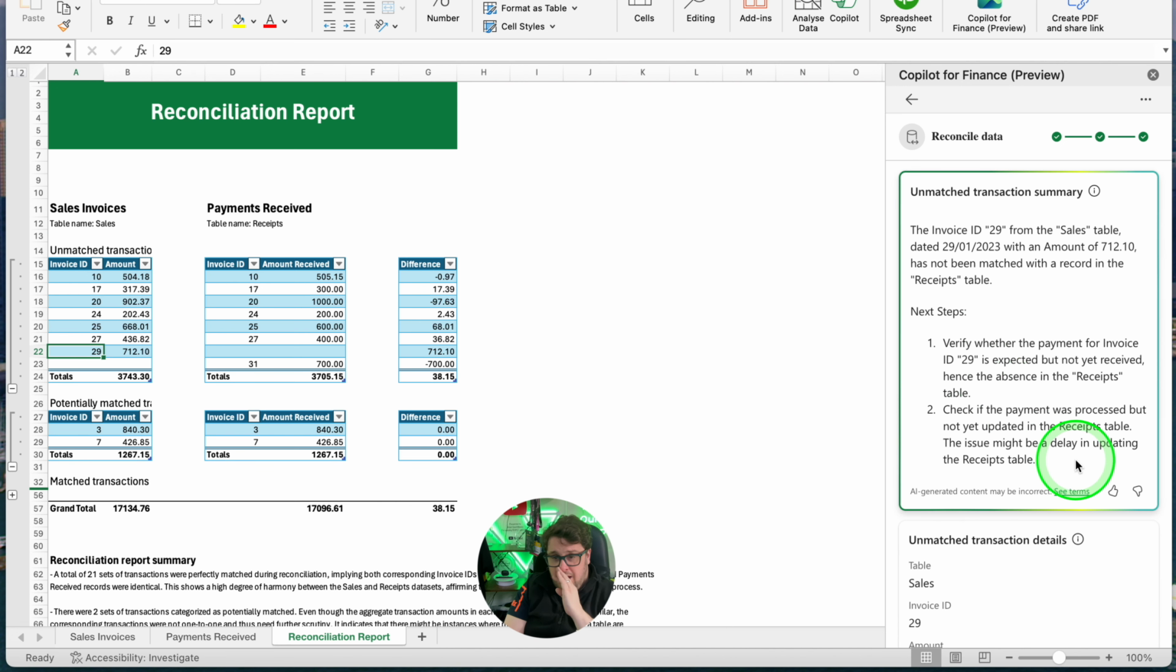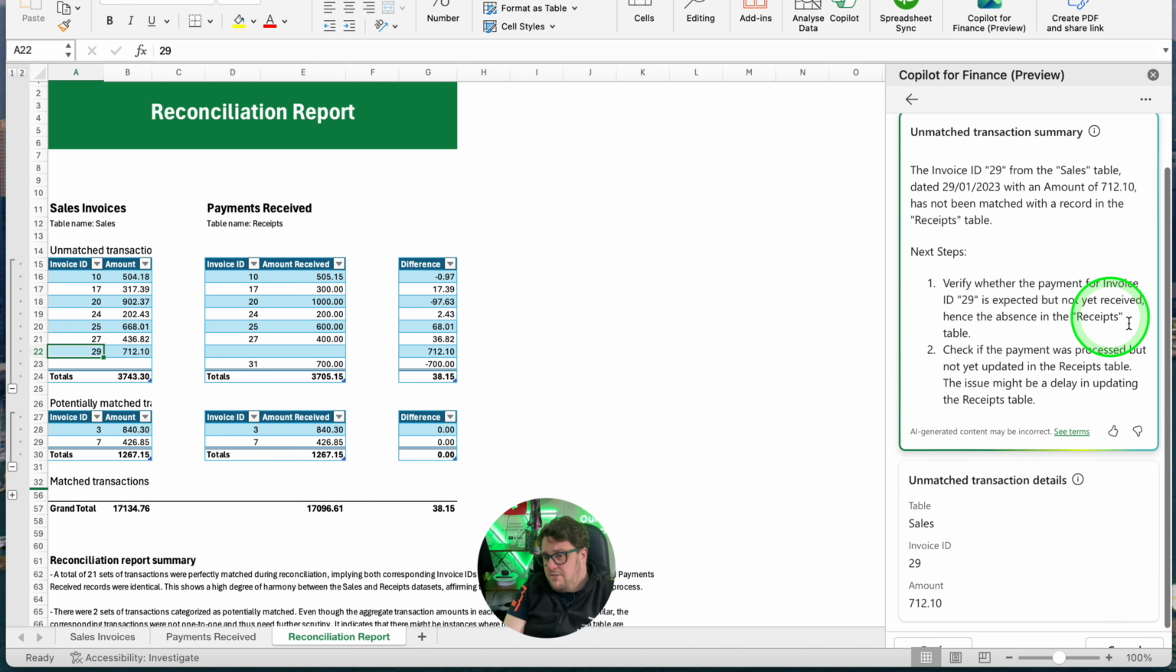Unmatched. Why is it unmatched? The invoice ID 29 from the sales table, dated this, with the amount of this, has not been matched with a record in the receipts table. Next steps: verify whether the payment for the invoice ID 29 is expected but not yet received, hence the absence in the receipts. Check if the payment was processed but not yet updated in the receipts table and go from there. It's giving me reasons or opportunities to fix this problem.